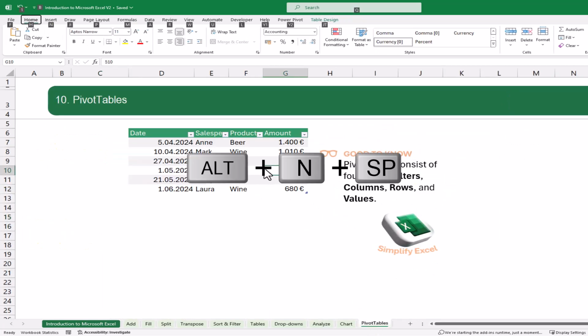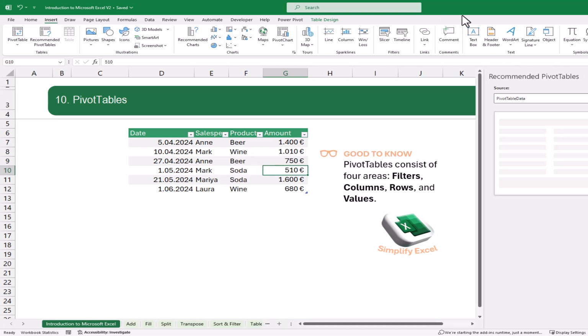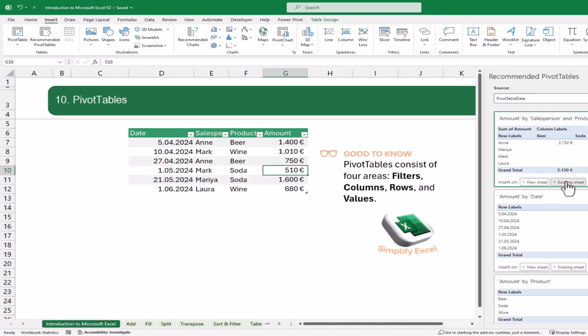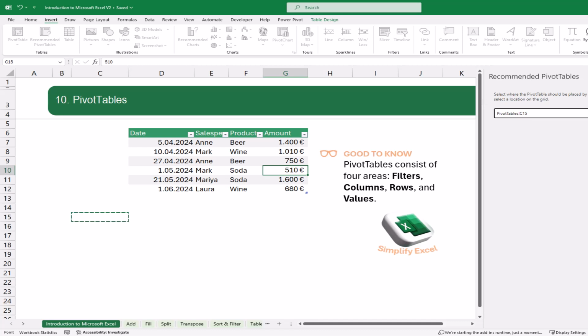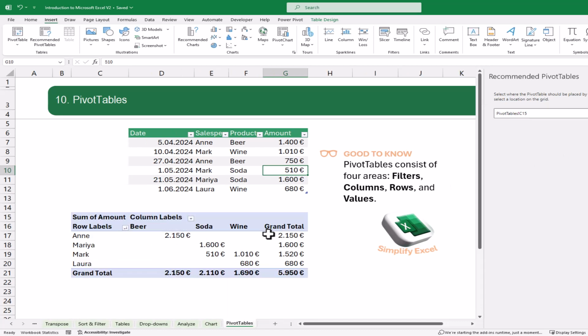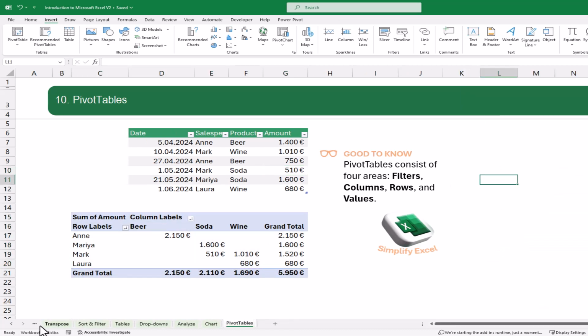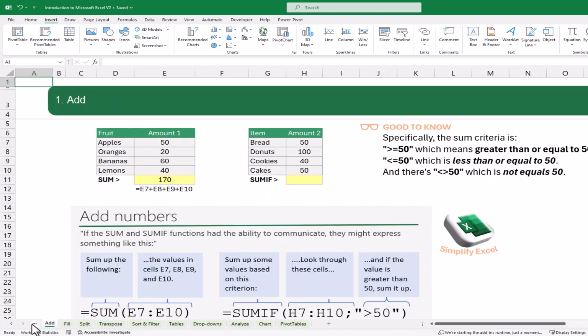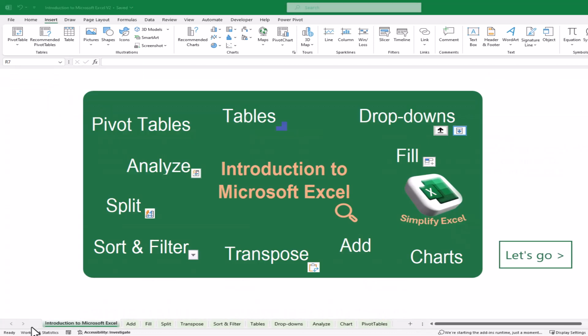Additionally, Excel helps you summarize and visualize your insights by suggesting pre-made pivot tables and charts. And in the end, you can share your work with others by saving it on the cloud.